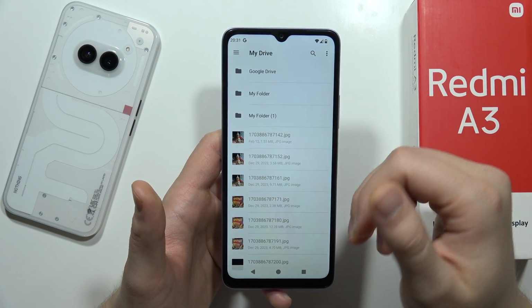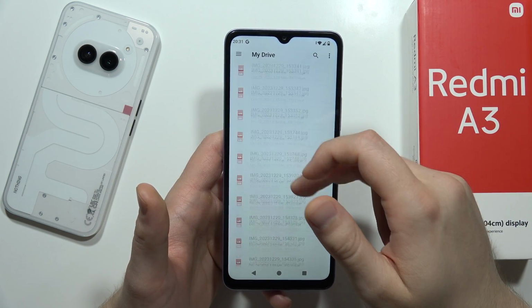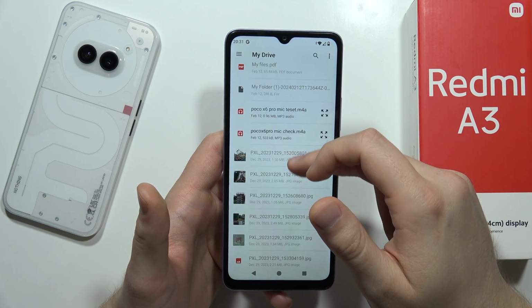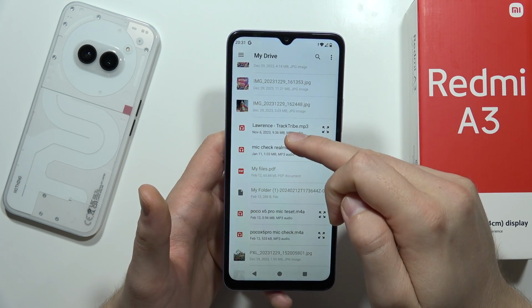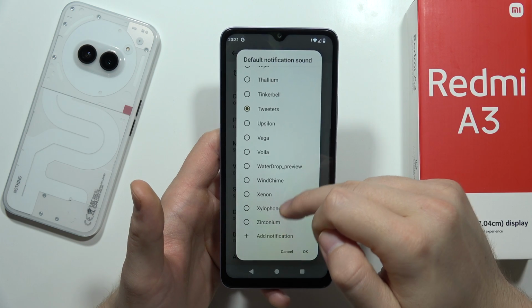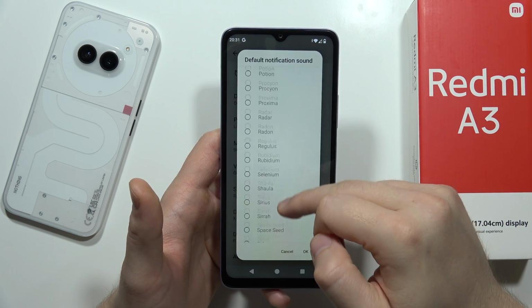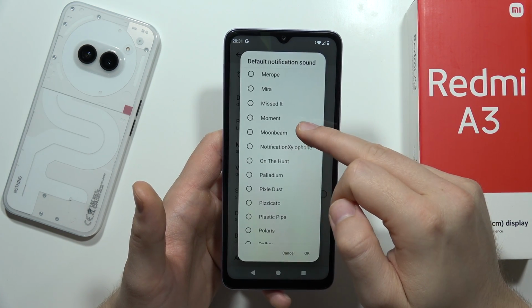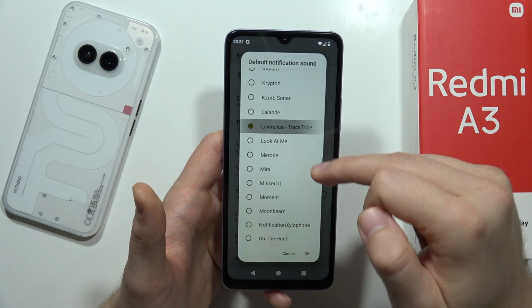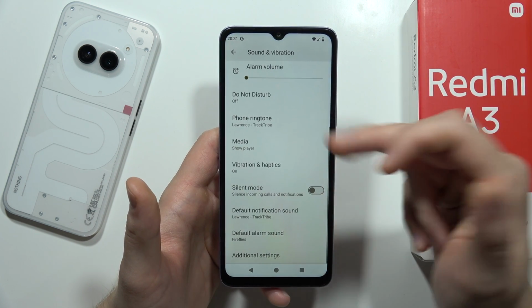So now I just have to wait until I get all of these files. There we go. And from this, I can just select my sound. It will be visible right here on the list. It's here, so I can select it and then click OK. And that's how it works.